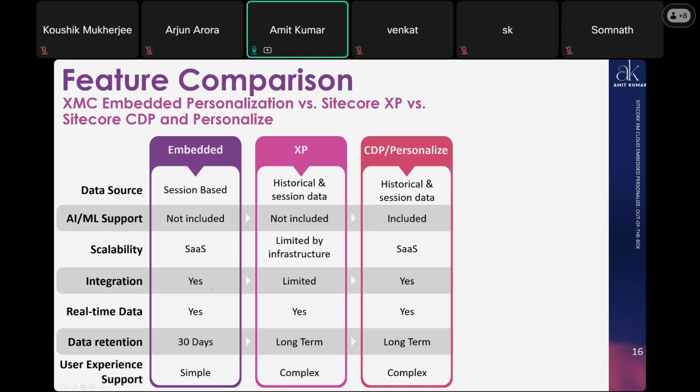Integration, you can do easy integration in terms of embedded, because it's a part of XM Cloud, so you do not need to do anything. In XP, if you need to integrate with any third-party system, then the data needs to be exposed. That way only you can do that, like an offline channel. Real time, embedded also provides real-time data, like when you are accessing the website, it will track the data into the backend system so that you can get real-time insight. Data retention, it is 30 days retention there, and in XP it's up to you how long you need to retain it, and CDP personalize also it's up to you.